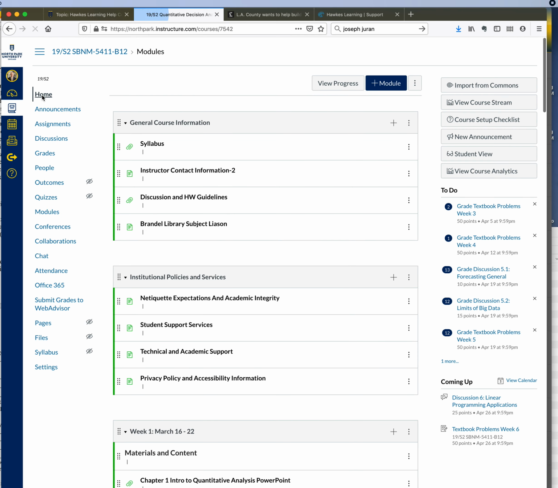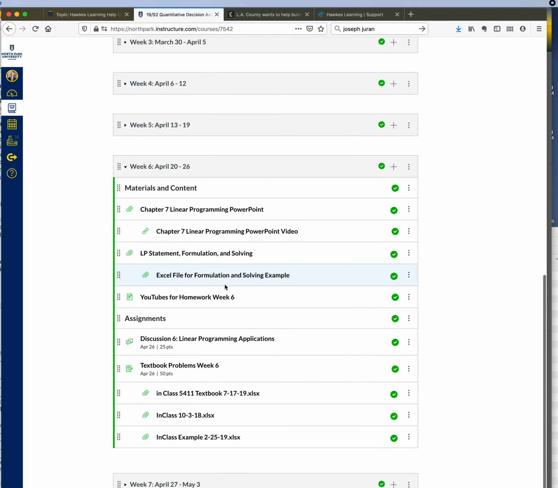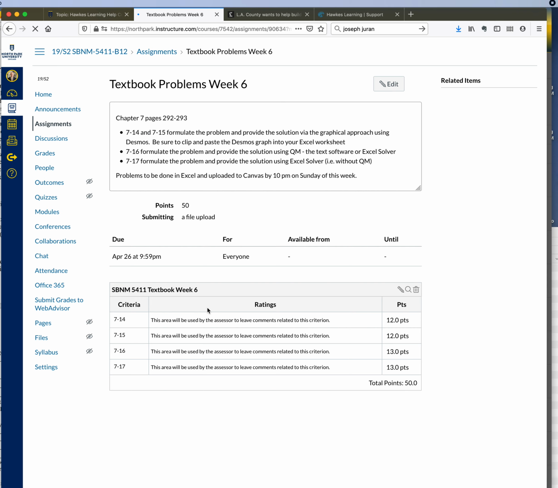Okay, the homework assignments. Week 6, Chapter 7. Do 7, 14, and 15. They're separate problems via the graphical approach using Desmos. I don't care what the problem itself says. I want you to use Desmos to solve this. And you saw there was a video using Desmos to solve a linear program. 7-14 is really easy. 7-15 gets a little bit harder.